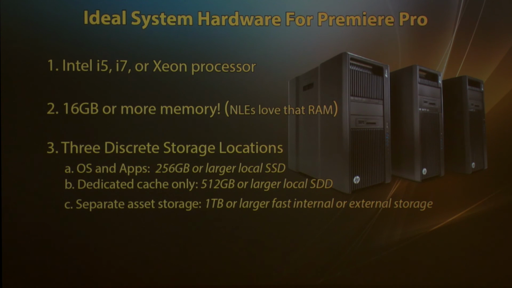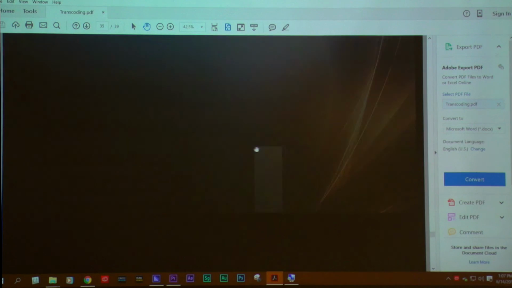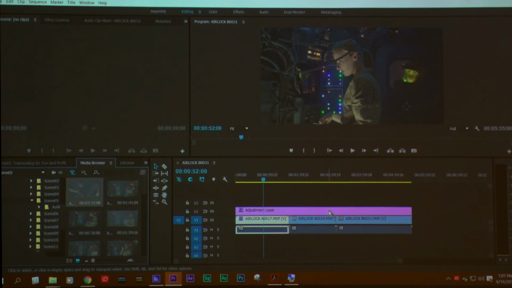Could you show where you do those? Where I set up the cache? Yeah. Awesome, thanks for asking. Yes. Right here in Premiere. Let's zoom in.